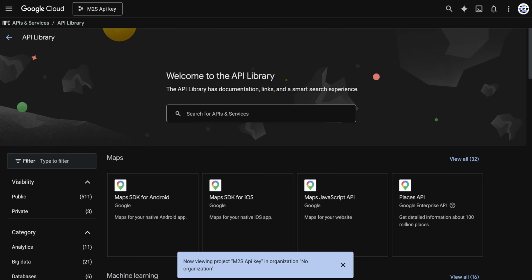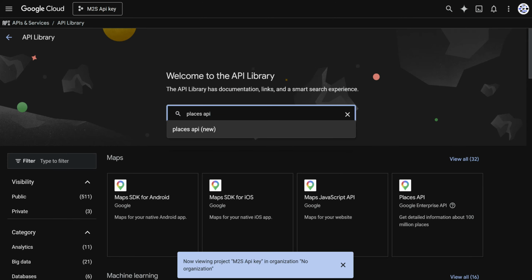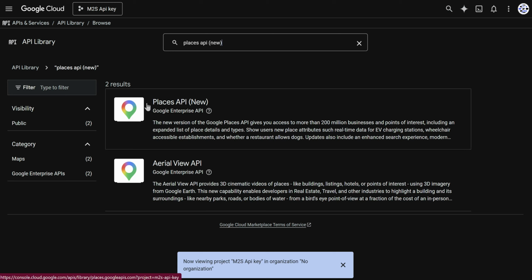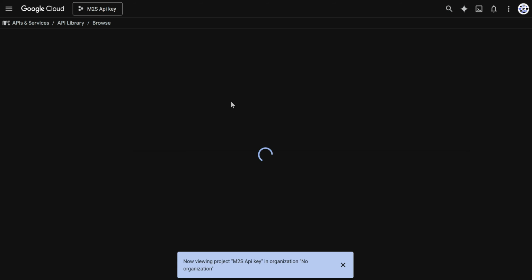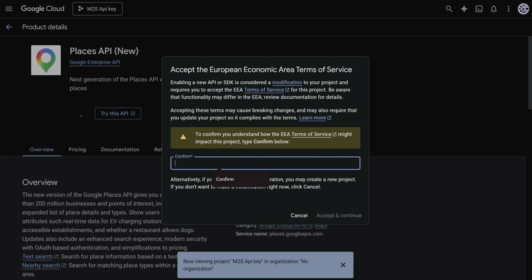Now, in the API library, you want to go on the search input area and type in Places API, and you'll have Places API New and the Places API, which is the old one. You want to click on the new one, like so. Next, you want to click on the first result, not the second, so Places API New. And then you want to click Enable. You'll then need to confirm any T's and C's, like so.